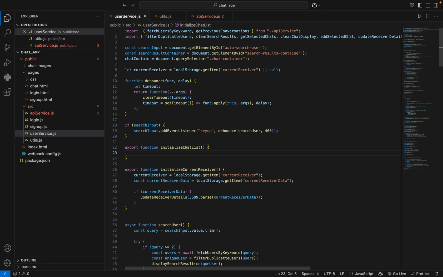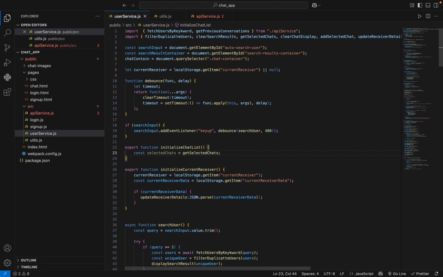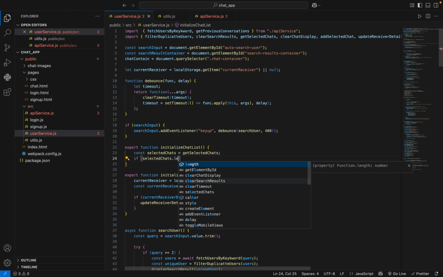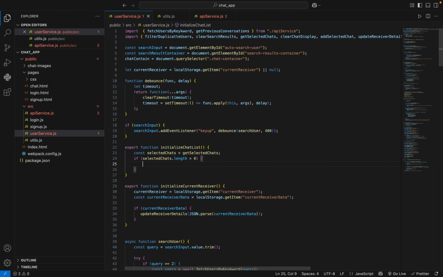As soon as we access the chat page, if there are already some chats in existence, or maybe there are chat links that are already created, we want to ensure that they are available. So that's why we're going to say const selected chats will be equals to get selected chats. We want to check if selected chats dot length is greater than 0, which means that there are existing chats. So we want to display these chats.